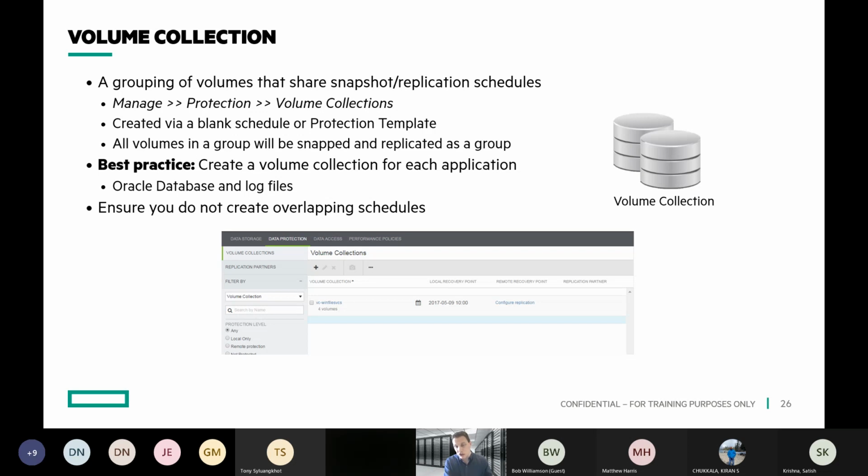And then you would have a tier 2 for tier 2 databases, tier 2 web servers and file servers, and then maybe a tier 3 one. And in each one of those volume collections, you would have different settings. How often are you going to take a snapshot? How long are you going to keep them for? Where are they going to be replicated to?